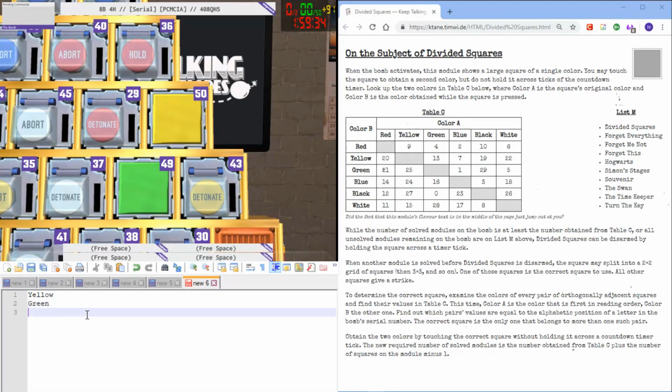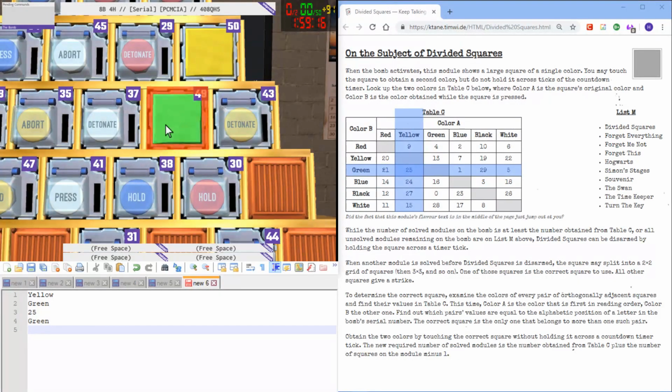So green is our second color, and we're going to use our first color as our column for table C, and our second color for the row, and we'll obtain a number, which is 25. We'll do the same for the other one. Our first color is going to be green, and our second color is white. So for green, then white, that'll be 28.